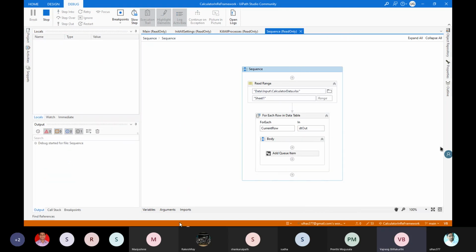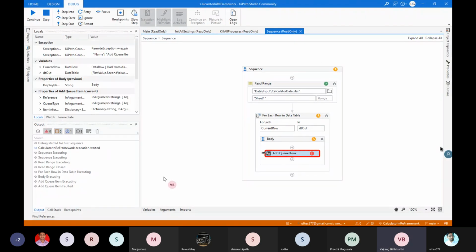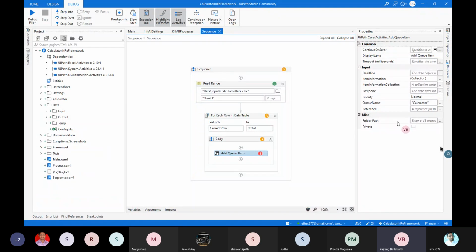I think the problem is with adding unique reference. Okay, now things are getting added. Add queue item is faulted. Reference is required. Unique reference is required. Okay, so here is what we need to give. When we are getting with unique reference or reference ID, we need to give a unique reference value. So the key value that you want, you can add it here.